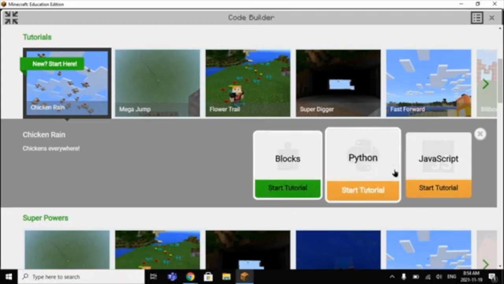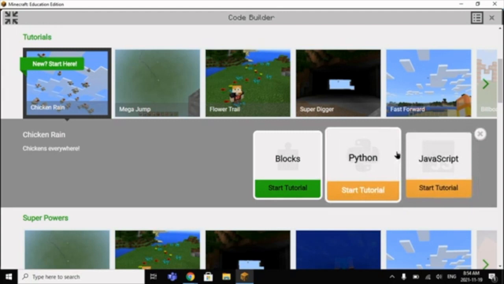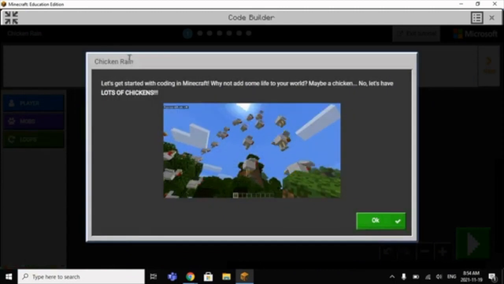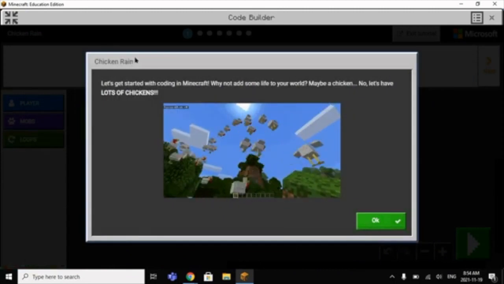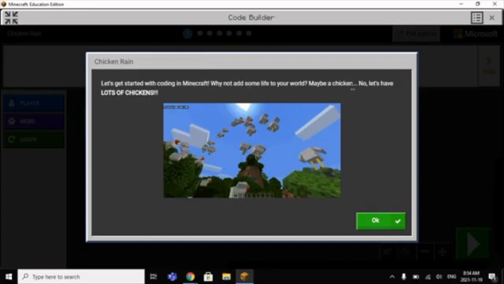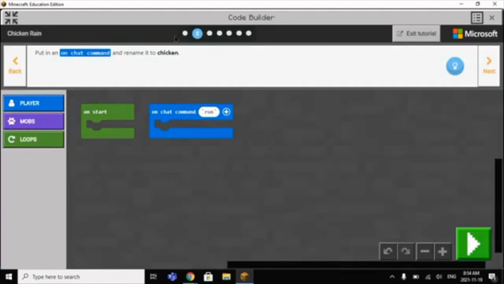If you want to go ahead and try Python or JavaScript, those are more professional or advanced kinds of coding language, but we're going to be focused in this club working with block coding. So I'm going to click on that. And when you go into a tutorial, it's going to walk you through the steps, obviously, here. So it says, let's get started with coding in Minecraft. Why not add some life to your world? Maybe a chicken. No, let's have lots of chickens. Click OK. And here we have all the steps, these little dots up top. Or we can click on these next and back buttons to move through the lesson.